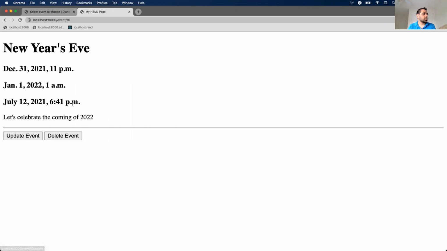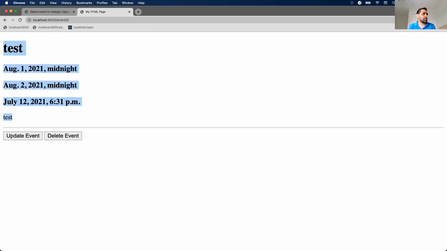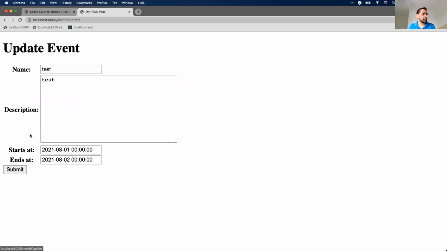It's right there. Let's say we want to update an existing event, go to tests. This test event I created, let's actually fill that out. So I've got to update event. Notice that the values are still pre-populated to what I entered before. So I could update that to, let's just say, National Parks trip.